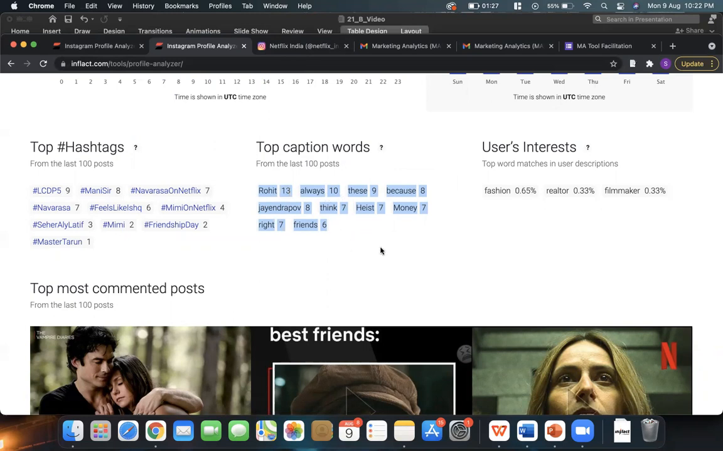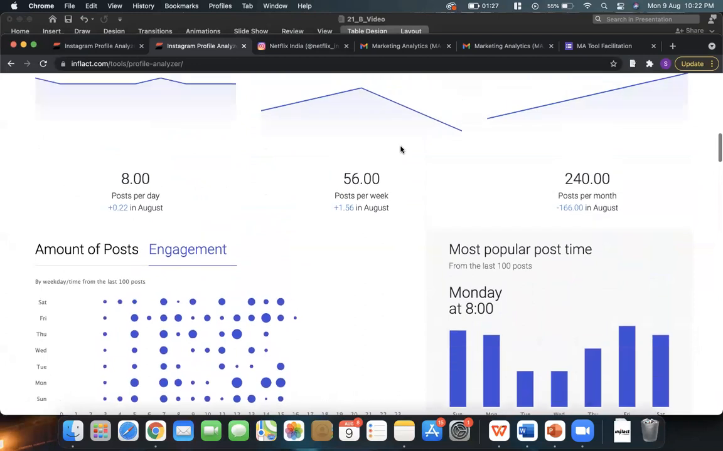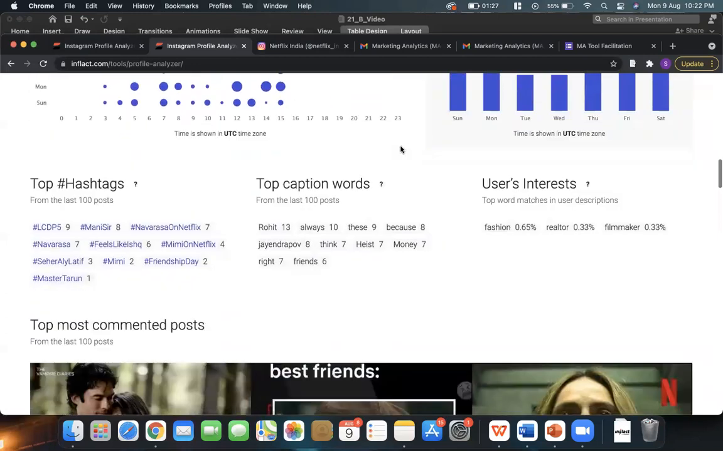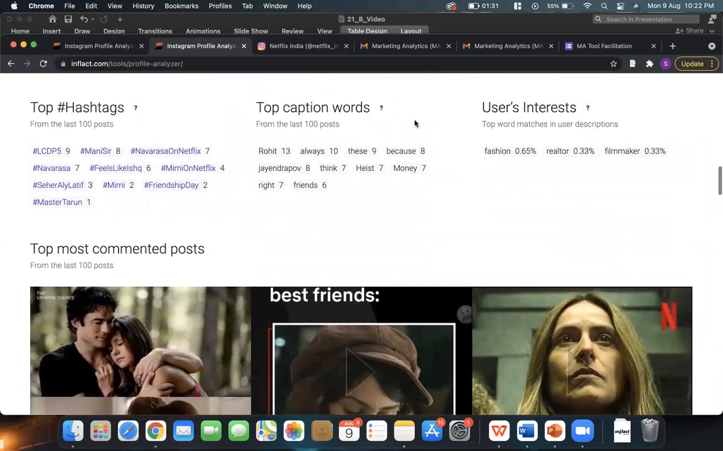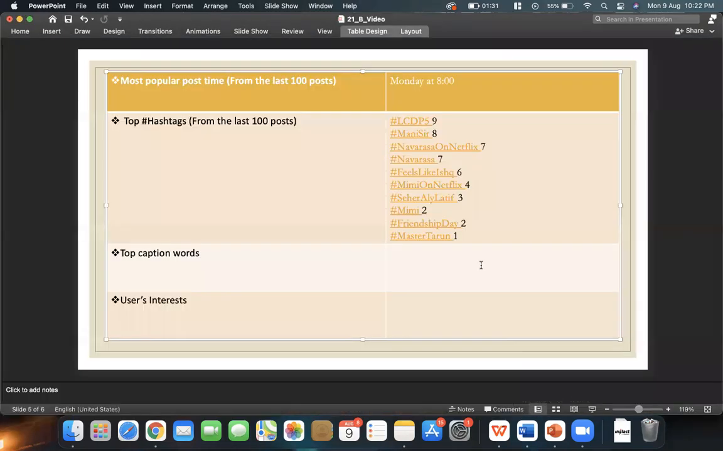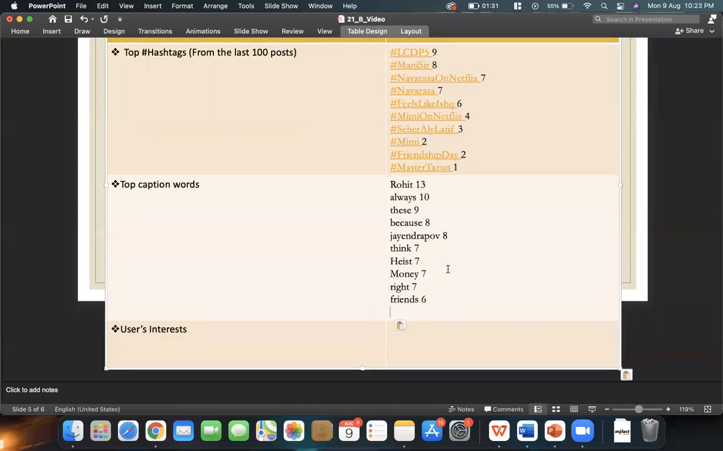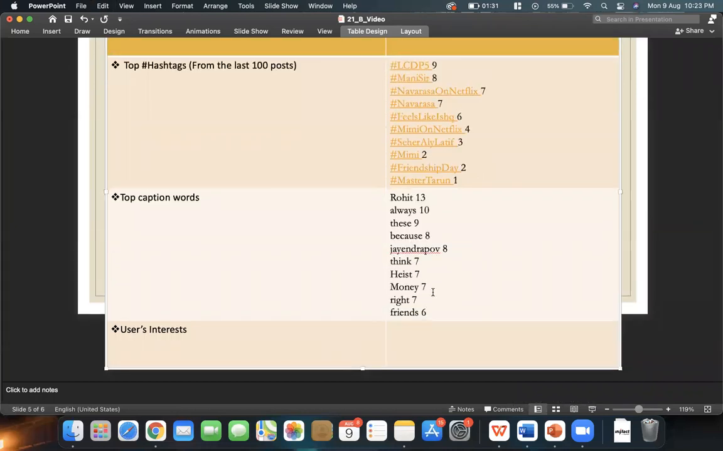Now keep in mind that we get a lot of insights, and it's not that every insight will be relevant to our need, but because there are lots of insights, we can actually see which insights give us the most value, and we can go forward with that in planning our content and strategizing our page. So I will paste it here.